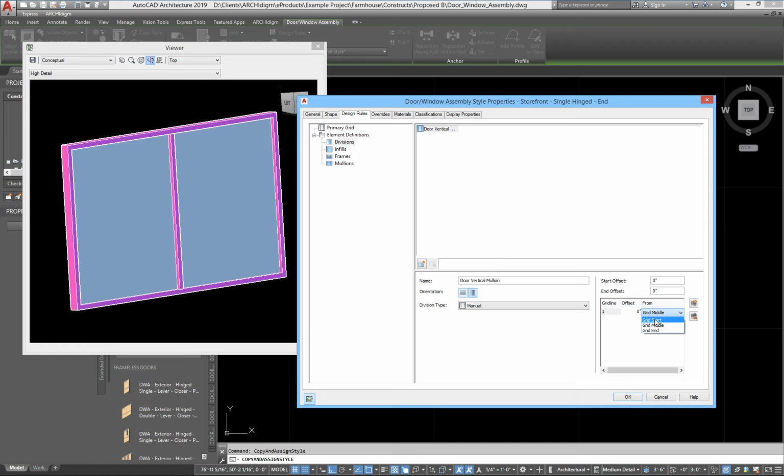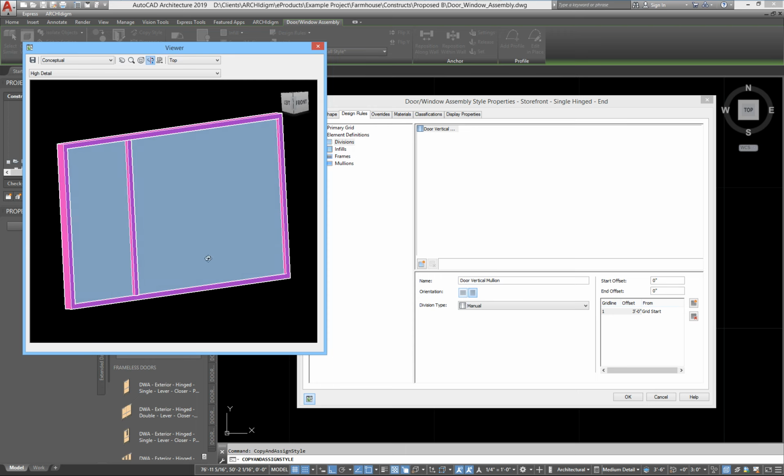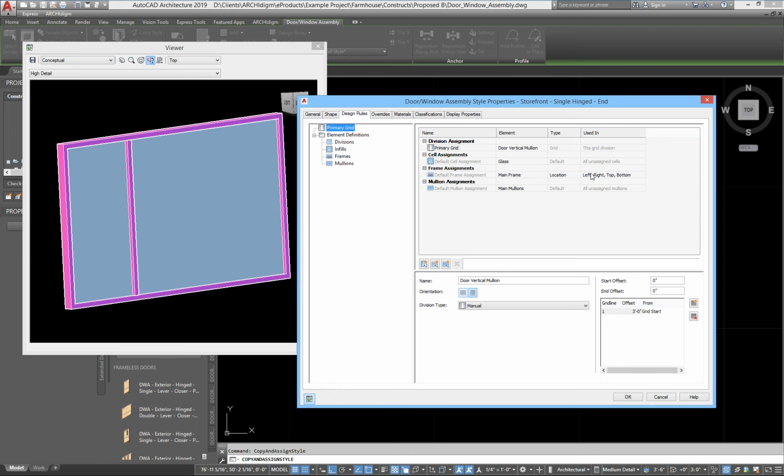But I'll use start. And just to begin with, most commercial doors are 3 foot by 7 foot. Let's start with what we know. We think we want 3 feet. We'll need to adjust this, and I'll explain why. But that's a pretty good place. And you can see in the preview now, it's creating essentially a door and then one big piece of glass here. Let's go up to the primary grid and take a look and see how things are looking here.